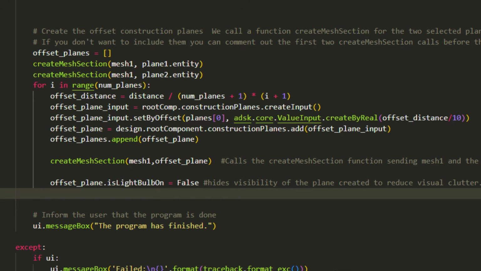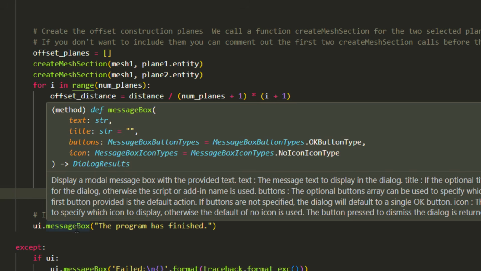If you have been using Fusion long enough, you'll remember that up until about 2017 maybe, there was not an eyeball icon to turn things on and off. It was actually a light bulb. And so in the API, it's still called light bulb on. And then at the very end, it says the program is finished, just a message box.